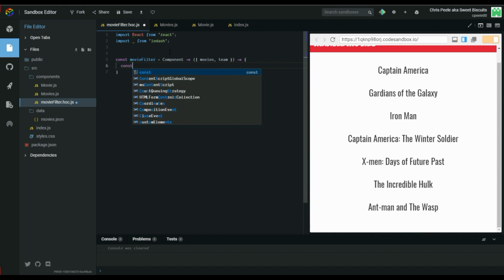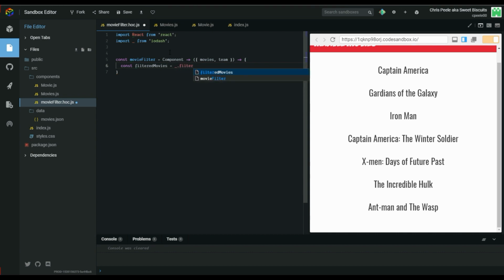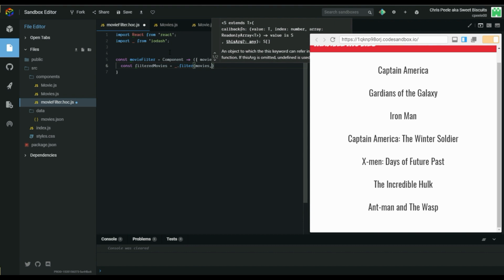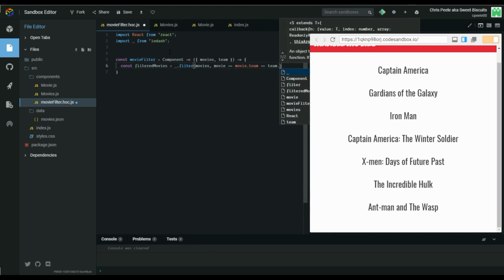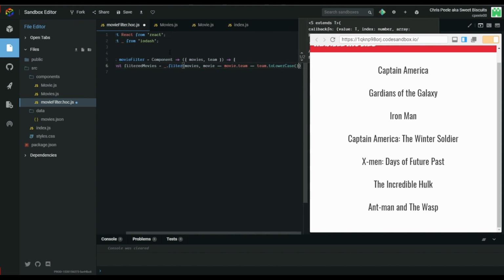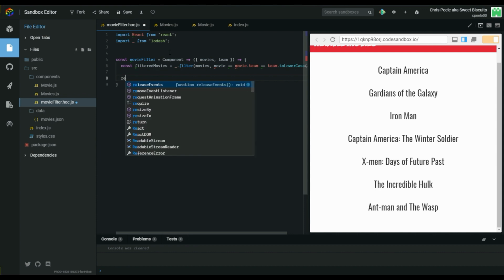And let's see. So let's filter these movies. We're going to say filtered movies, and using Lodash, we're going to use the filter method, pass in our movies that come in, and we are going to filter our movie based on team. We only want the movies for the team that we specify. Team from the team prop, and let's do a toLowerCase, just to be tidy.